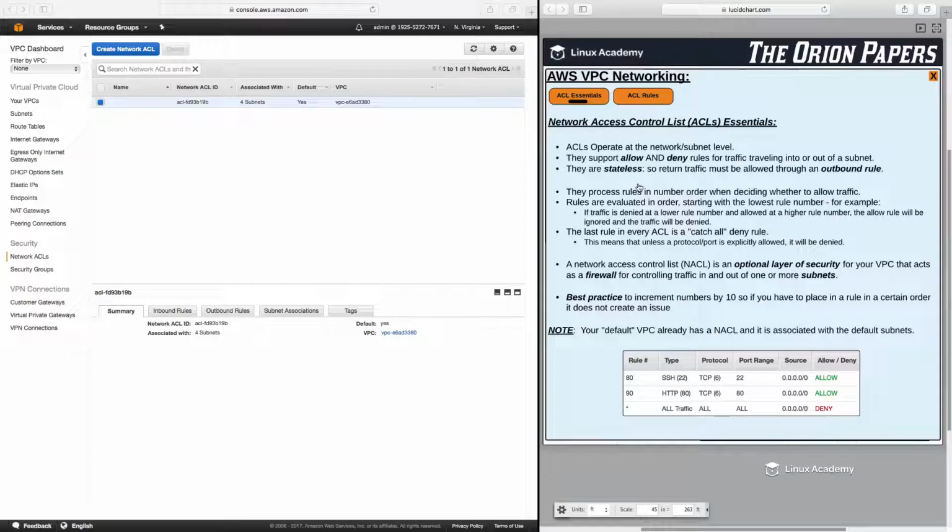Network access control lists are stateless. I want you to remember this. They are stateless. So that means that return traffic must be allowed through an outbound rule. So what exactly does that mean? That means that if I'm an EC2 instance inside the VPC and I send a request out over HTTP protocol, that means that in order for the reply to come back from that request, there must be an allow rule allowing HTTP protocol to come back into the subnet.